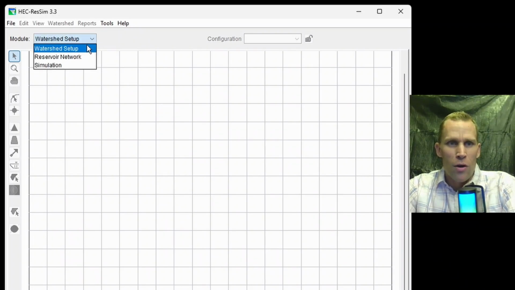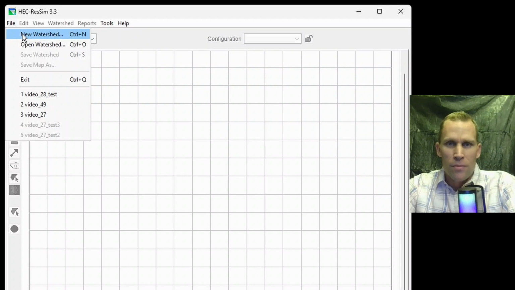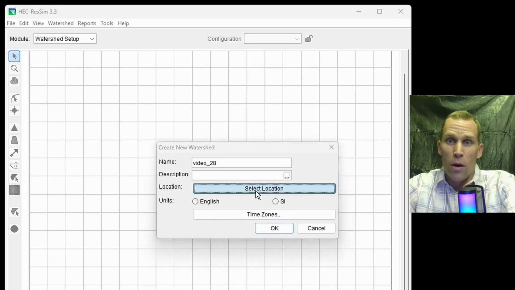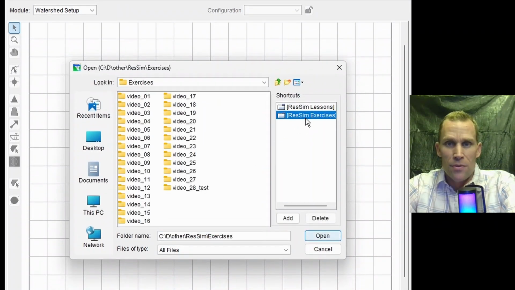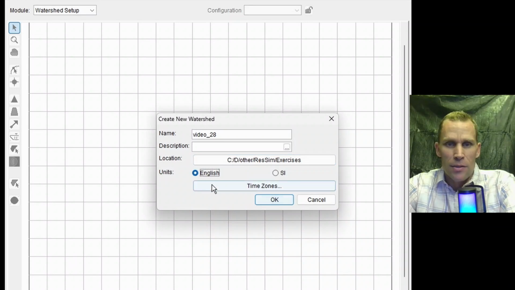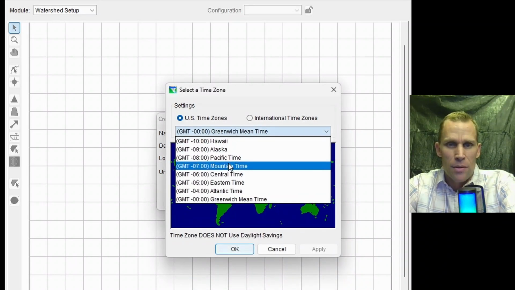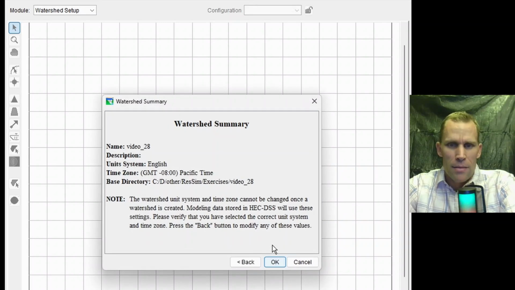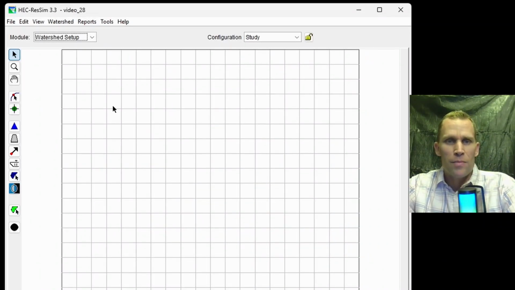Make sure you select watershed setup for your module and then go File, New Watershed. Give that watershed a name and then select the location that you want that watershed directory to be saved to. Okay, then go ahead and click Open and then select your units and the time zone and then click Apply and OK. Okay, our watershed has been created.